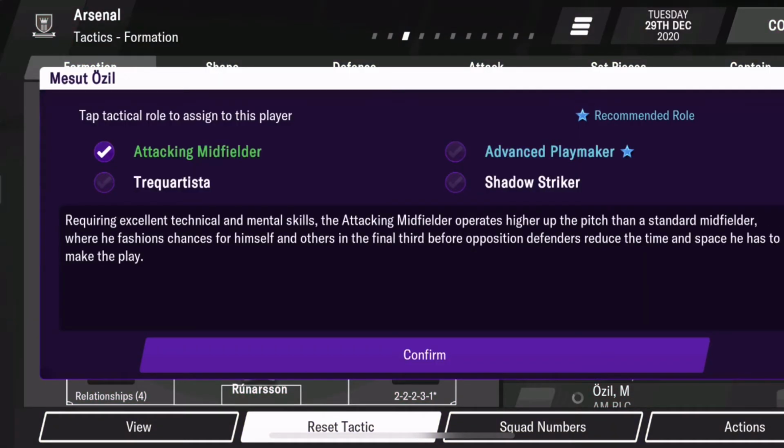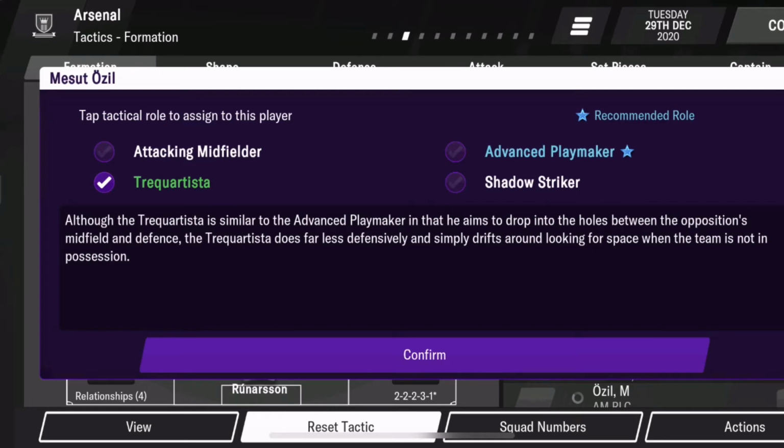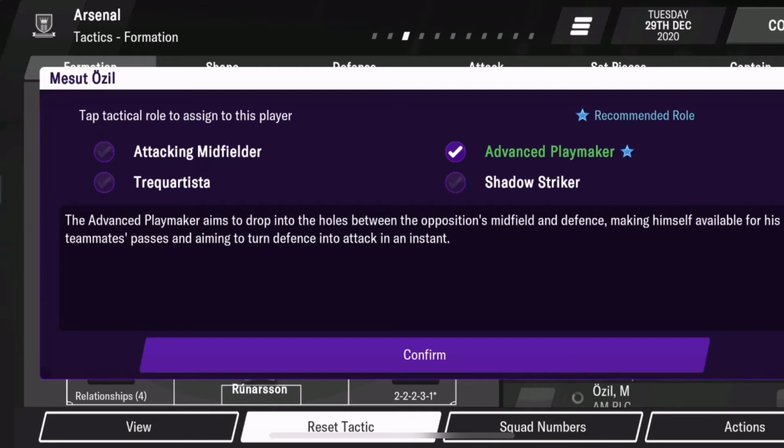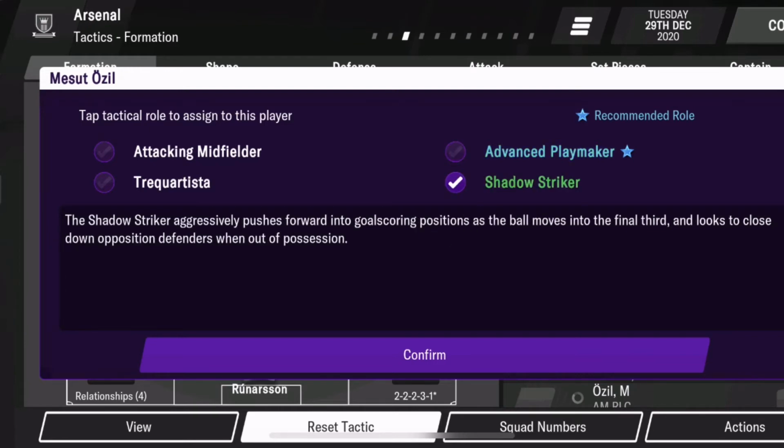So attacking midfielder requires excellent technical and mental skills. The attacking midfielder operates higher up the pitch than a standard midfielder, where he often fashions chances for himself and others in the final third before opposition defenders reduce the time and space he has on the ball to make a play. We talked about the Trequartista. He pretty much stays up and drifts and doesn't come back hard on defense. The advanced player looks for space between the holes of their defensive midfield line, looking to turn forward to create the attack. And lastly, the shadow striker.